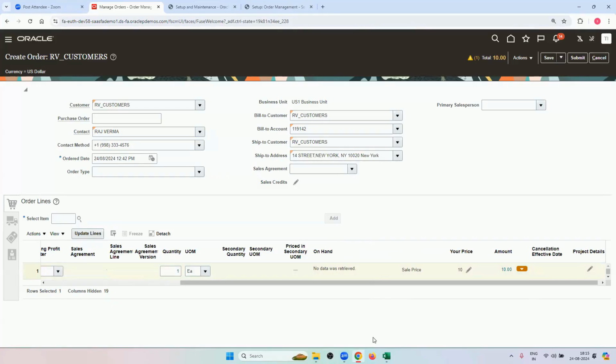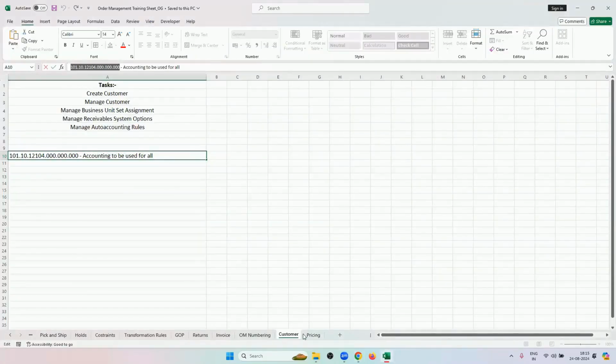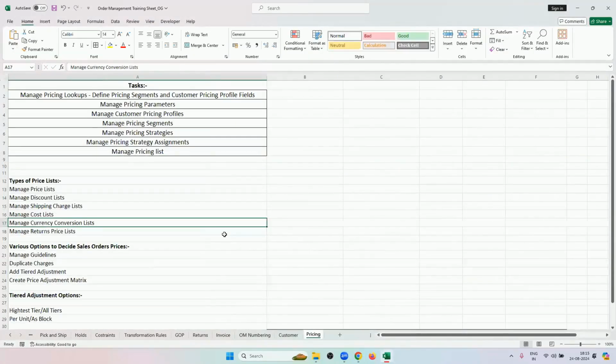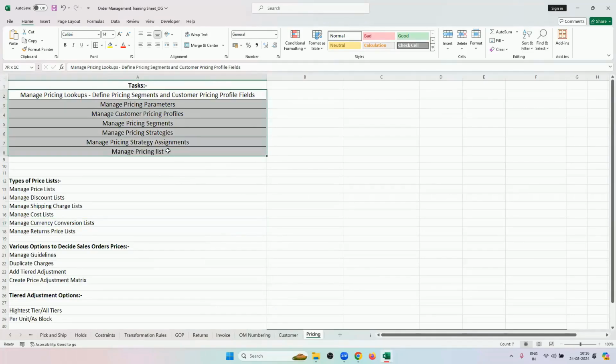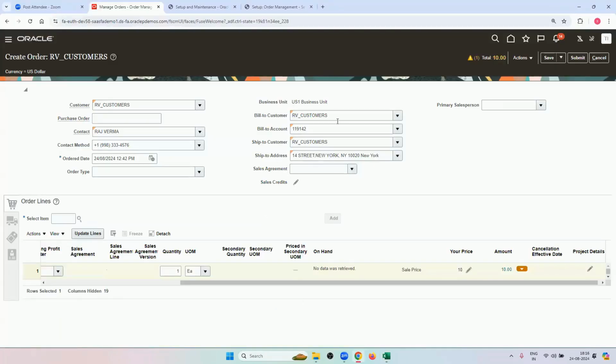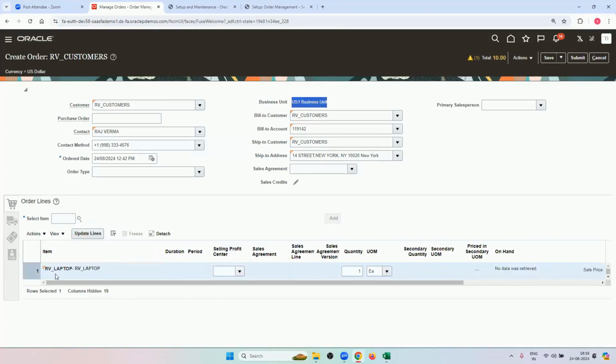So the pricing configuration is a little complex part, more complex than the things we have seen till now. So please look closely. These are the various setups which we do to define a pricing configuration for a customer, item, and a business unit. So the pricing configuration is a combination of three things: a customer, business unit, and an item. On the combination of these three things, we decide how the pricing would appear.